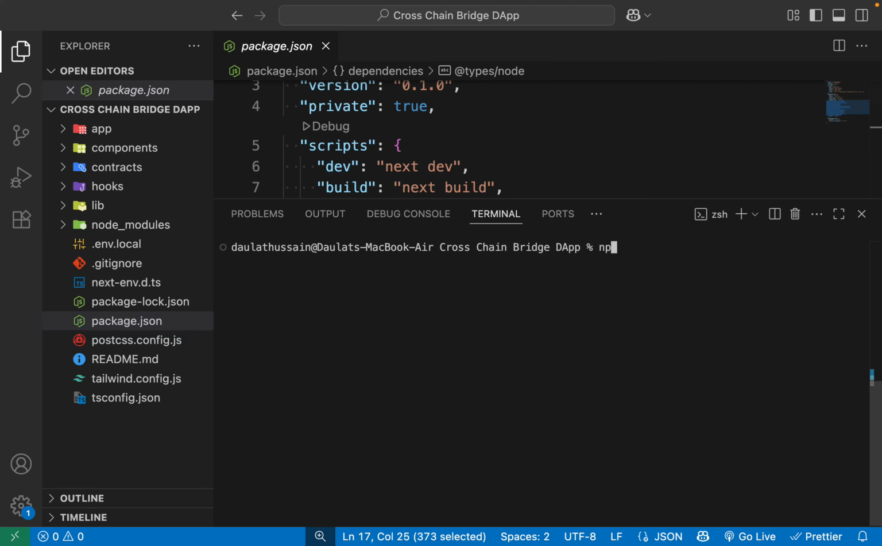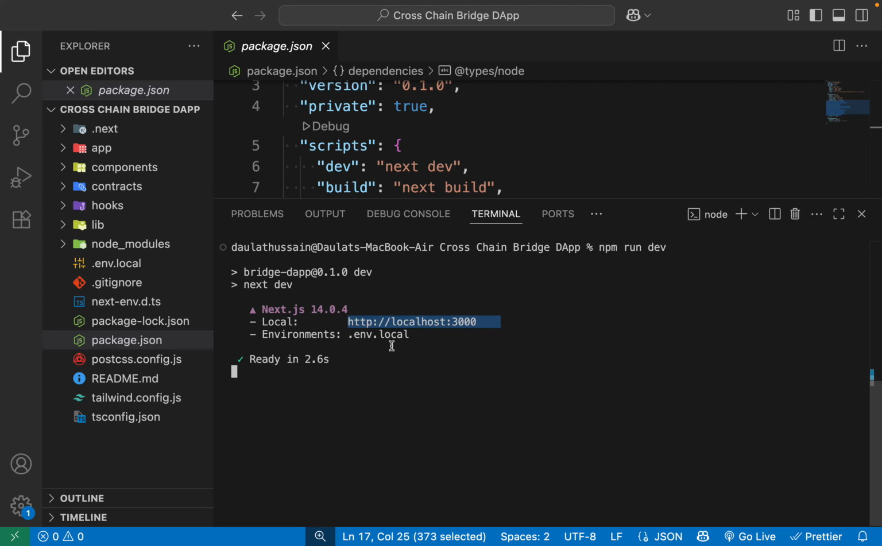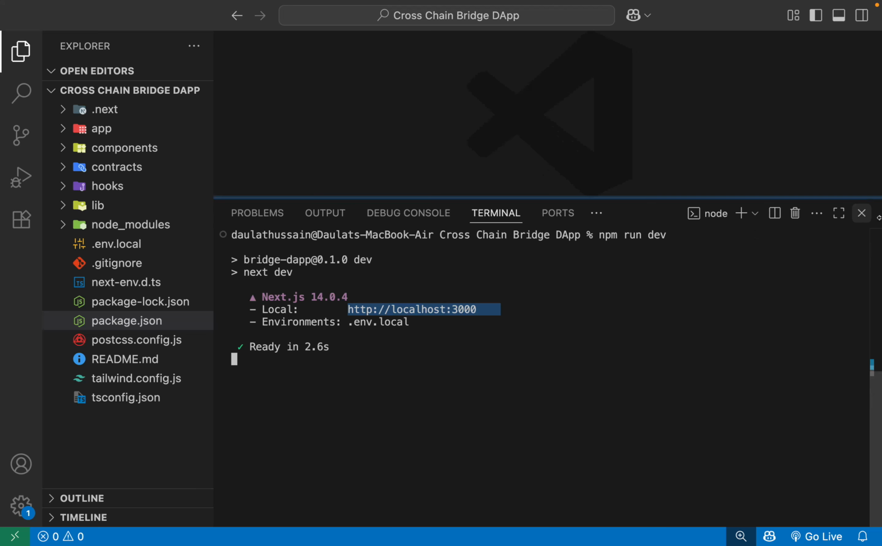Simply type npm run dev, hit enter, and it's going to start the application on localhost 3000. You got it? Our application is ready. Simply copy the URL, close this one, and you can minimize it from here, or you can do it from here. Don't delete this. So let's minimize it from here.